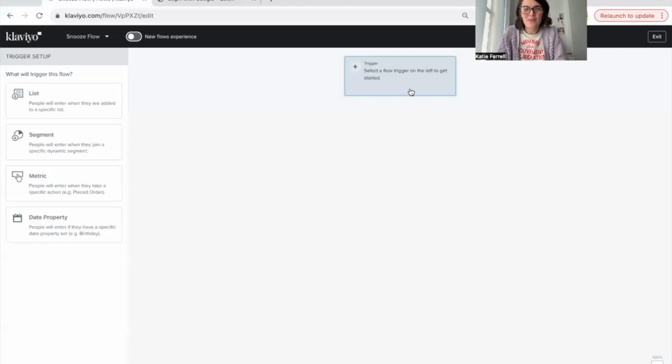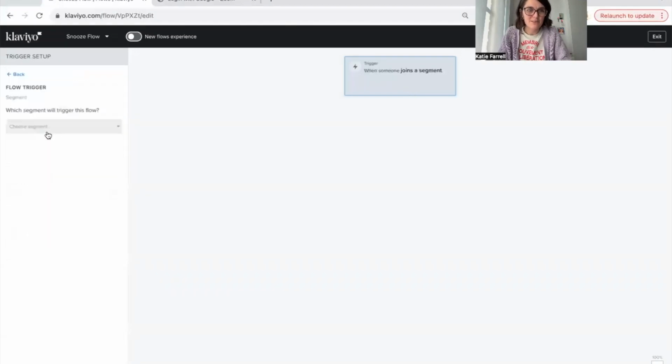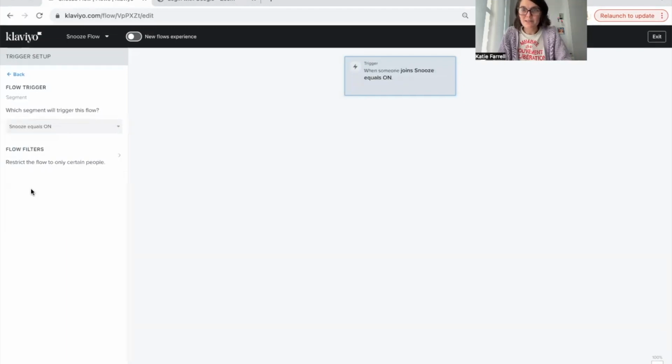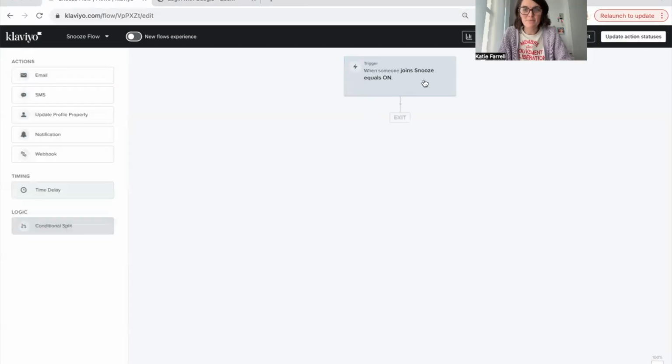Create flow. The trigger for this flow is when someone's added to that segment, and they're added to that segment when their profile is ticked as on for their snooze property. So we're going to do segment snooze equals on. So when someone joins snooze equals on, they're going to go down this flow.